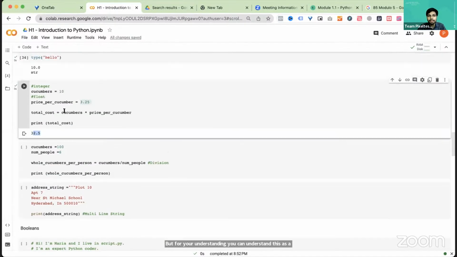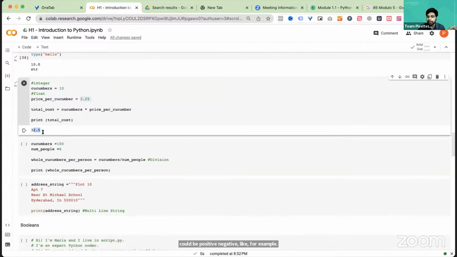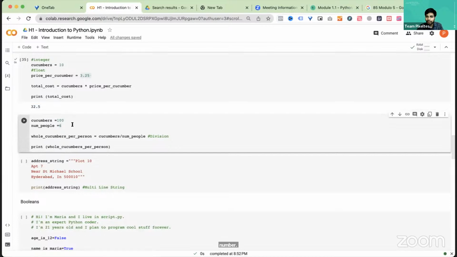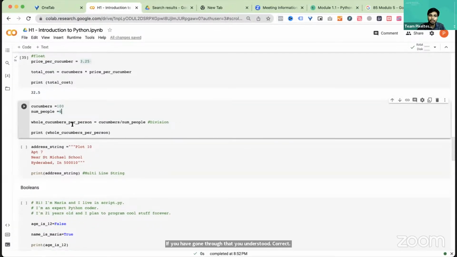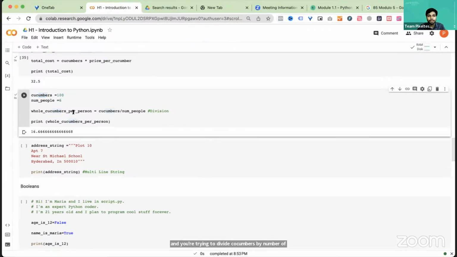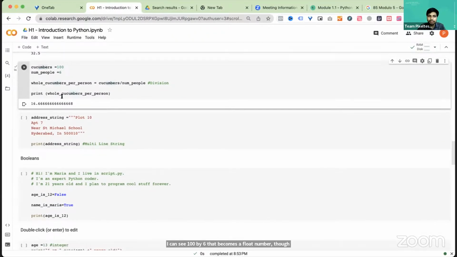Integers can be positive or negative. For example, the integer -5 could be there, and a float like -32.5 could be there. So it's like a decimal number and an integer number. If you have gone through that, you understood float. I hope that answers your question, Prashant. Now if you're trying to divide, say cucumbers 100 and number of people 6, and you divide cucumbers by number of people and print it, you can see 100 by 6 becomes a float number, though you have used both integers.